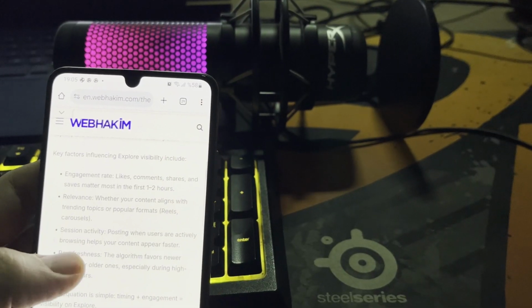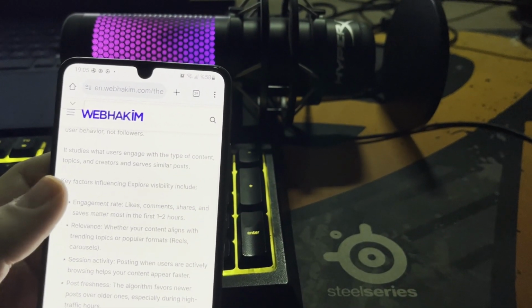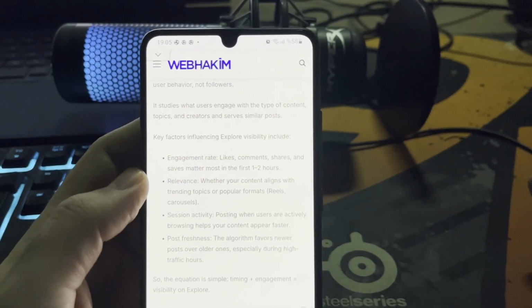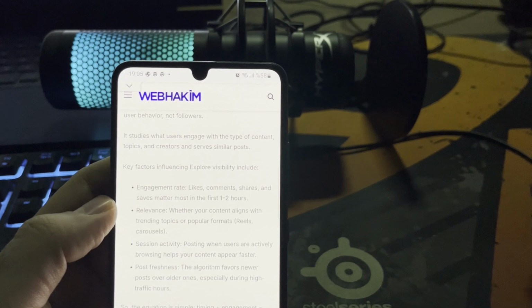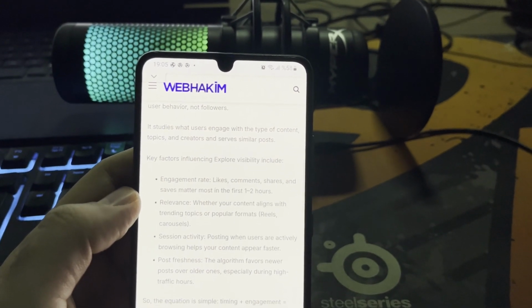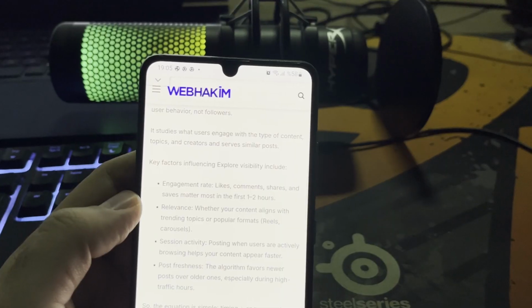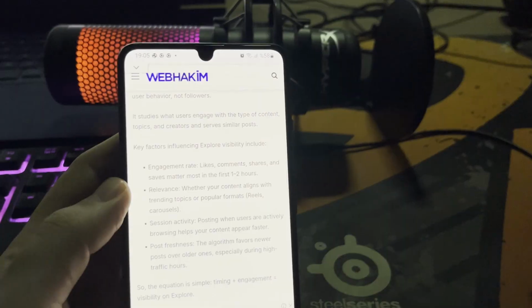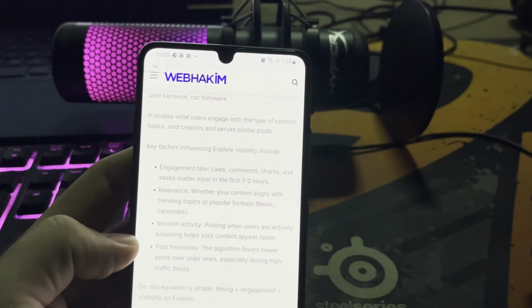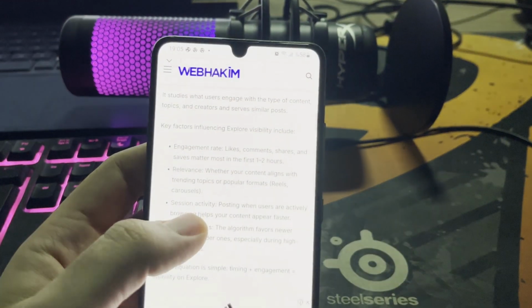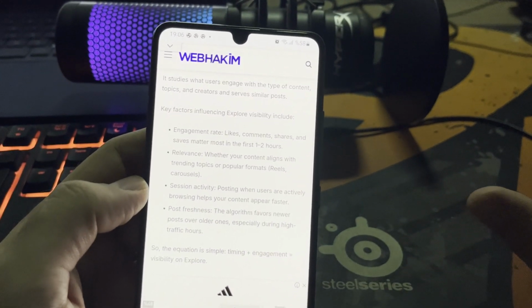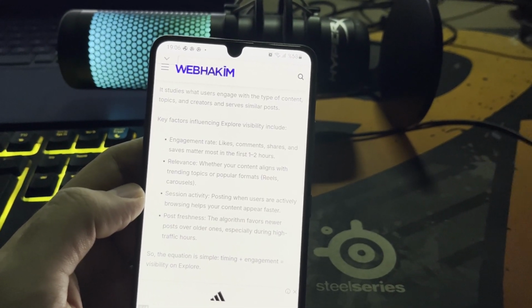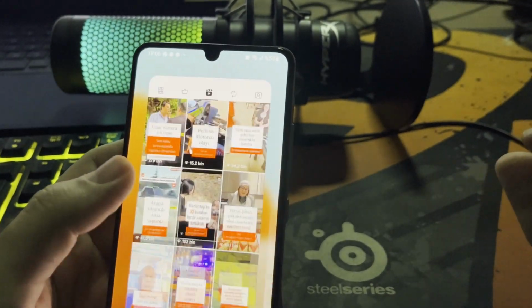Now let's go up. You have a list here. Let's look at it. Again, look, here among the factors affecting the Explore page ranking, there is again engagement, the engagement rate. Here, likes, comments, shares, and saves are the most important things in the first 1 to 2 hours. Posts made while users are actively browsing ensure your content is viewed faster. So, sharing and saving your content is also quite important. Again, as I said, the recency of the post. Definitely don't miss these times. We set between 6 and 7 on weekdays, between 8 and 10 on weekends.